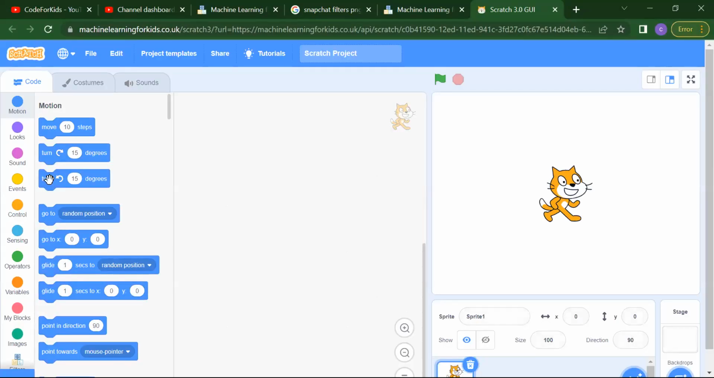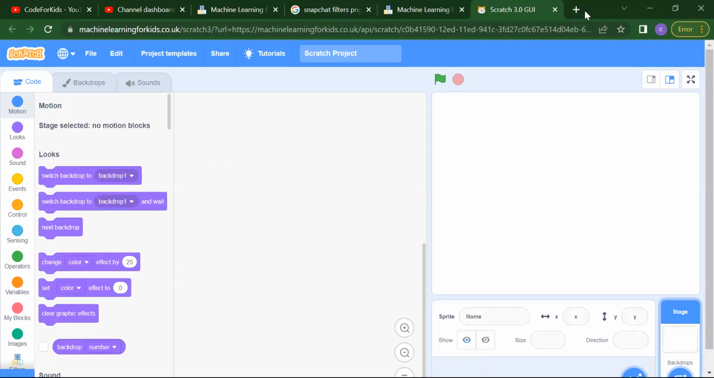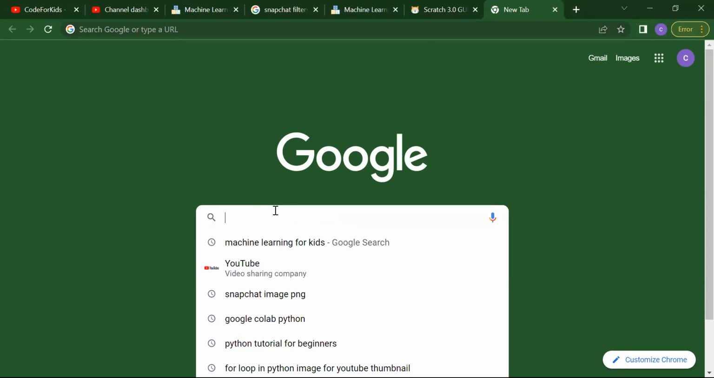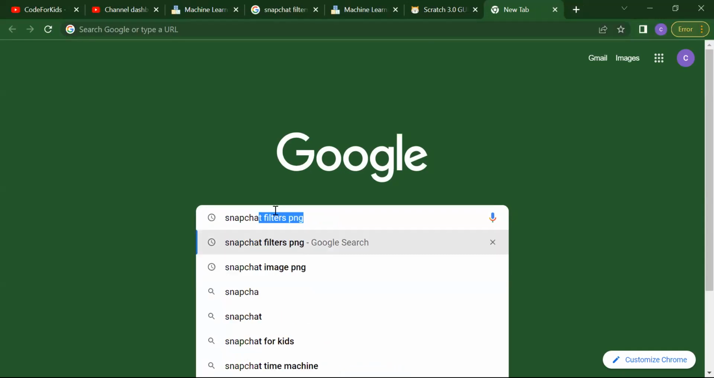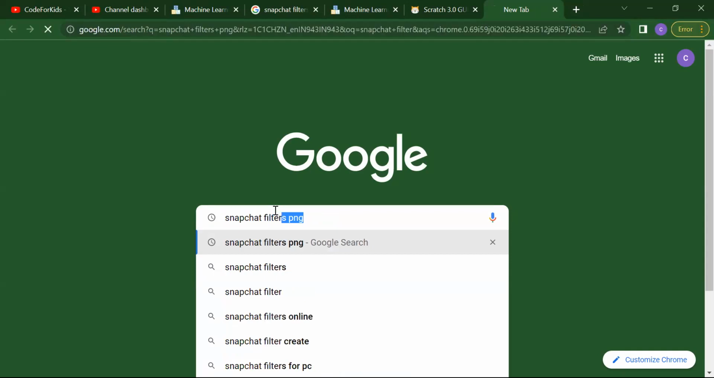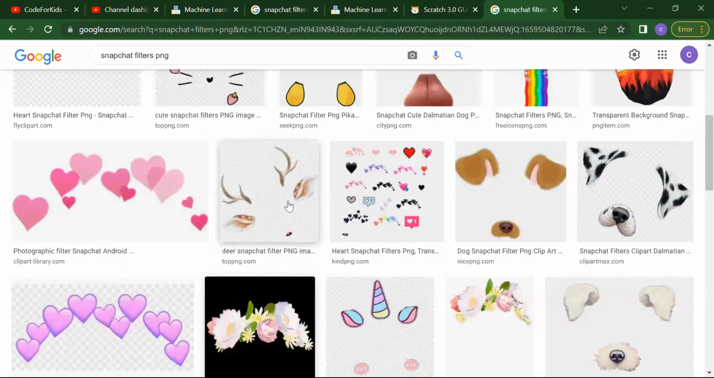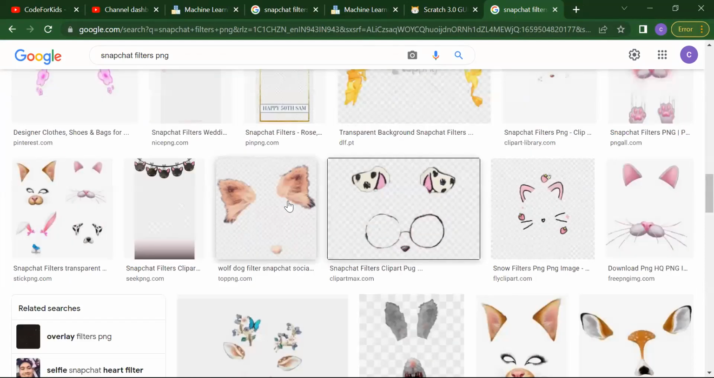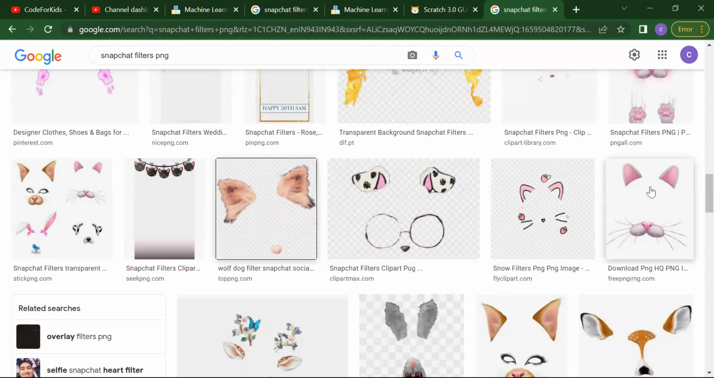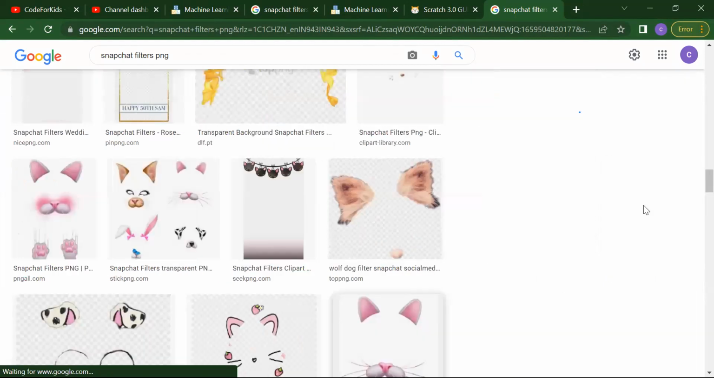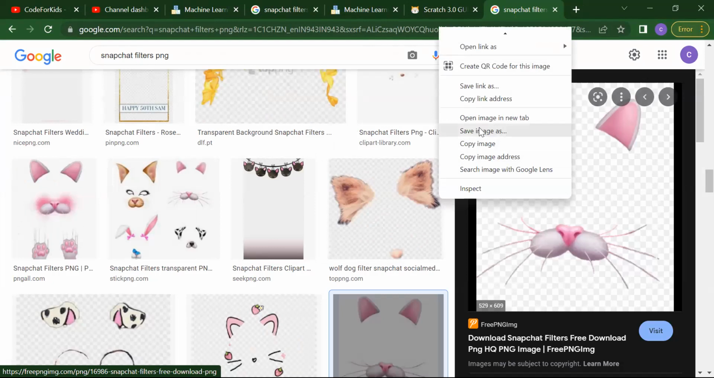So as you can see, we trained our machine, right? After that, we have to apply some filters here. Okay. So how will we apply the filter? I will delete this. You can just search for, suppose, Snapchat filters. If you go to the images, you will get lots of images. Whatever image you want, you can just download that image. Whatever filter you want. Suppose I want this filter.